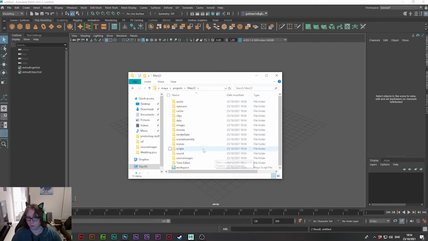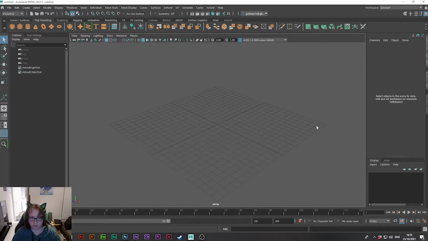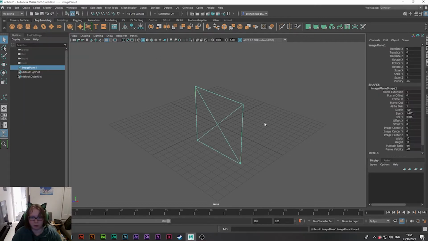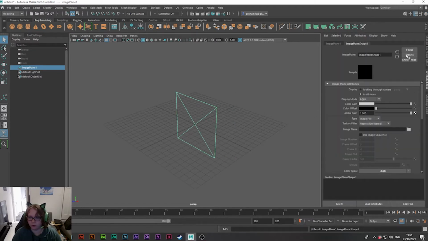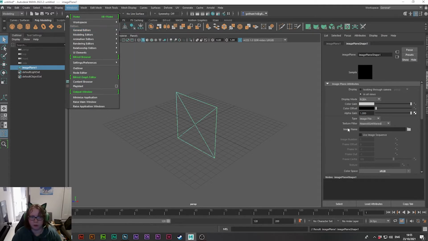In the folder, I'm just going to put in source images. I will be providing this image in the description. So back in the program, I'm going to go to Create, Image Plane, and get this all set up using the Attribute Editor. If any of these are missing, they're usually at the top right here, or you can go to Windows, General Editors, and we've got them right here as well.